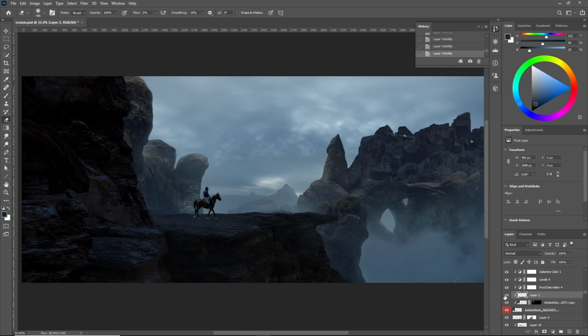I did the same here for getting back the details with the clone stamp tool, and I did the same as I did with this cliff. Sampled the color from this rock right here, and then painted on the edge of this rock, just to blend it with the rest of the scene.